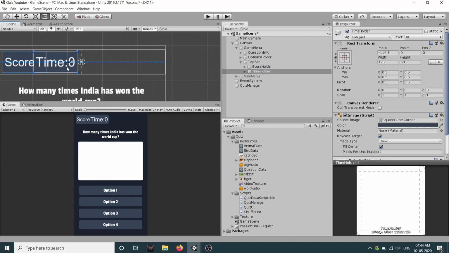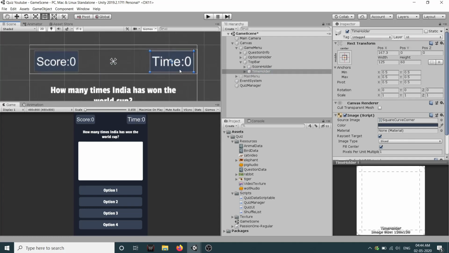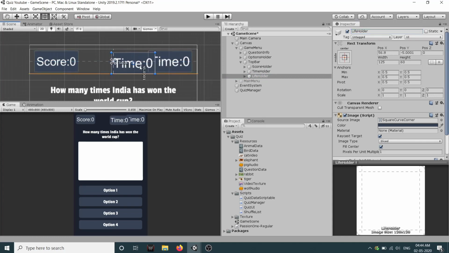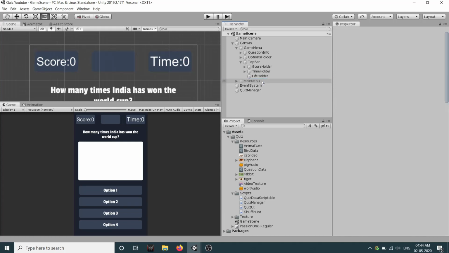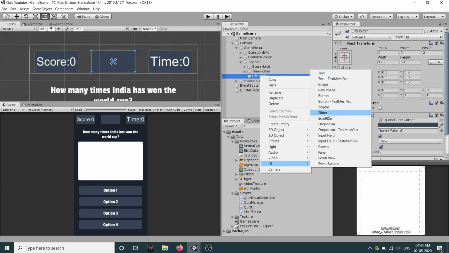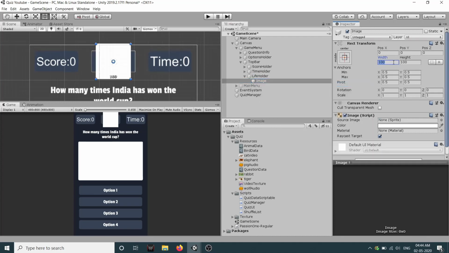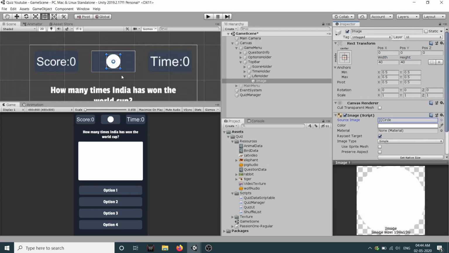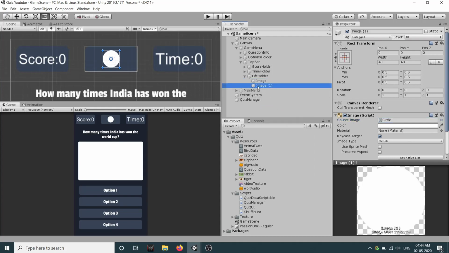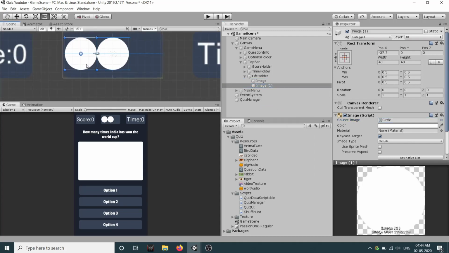Let's take our time holder to the left side. Right click and again duplicate, and this will be our live holder. Let's take it to the middle. Let's delete the text inside it, we don't need it. We'll create a new UI image. It will be, let's say, 50 by 50 or maybe 40 by 40. Let's change the color to a circle and again duplicate. So let's arrange them.